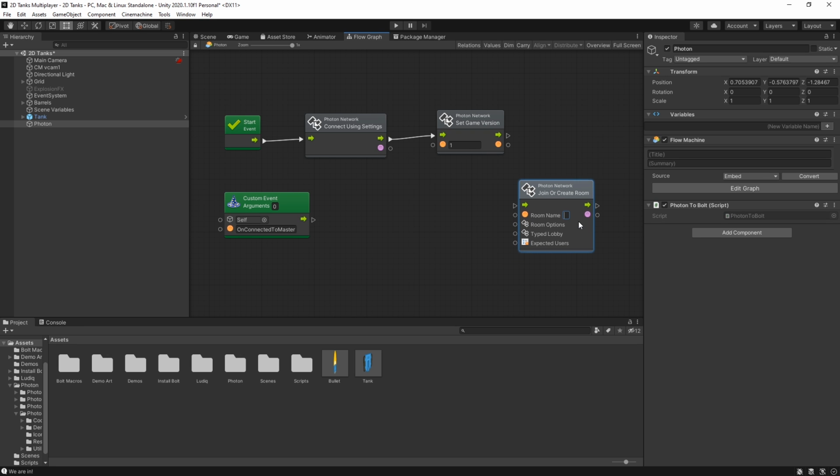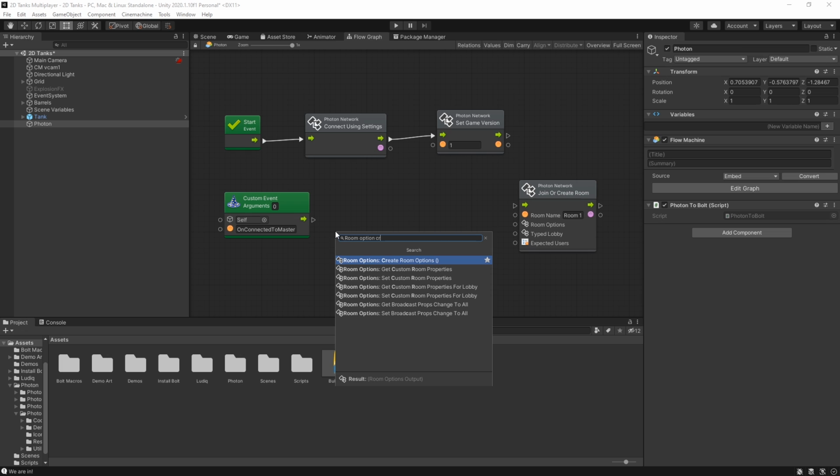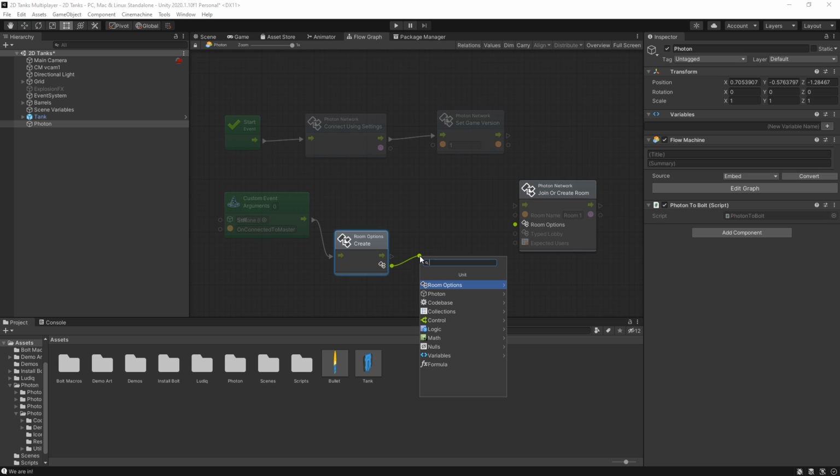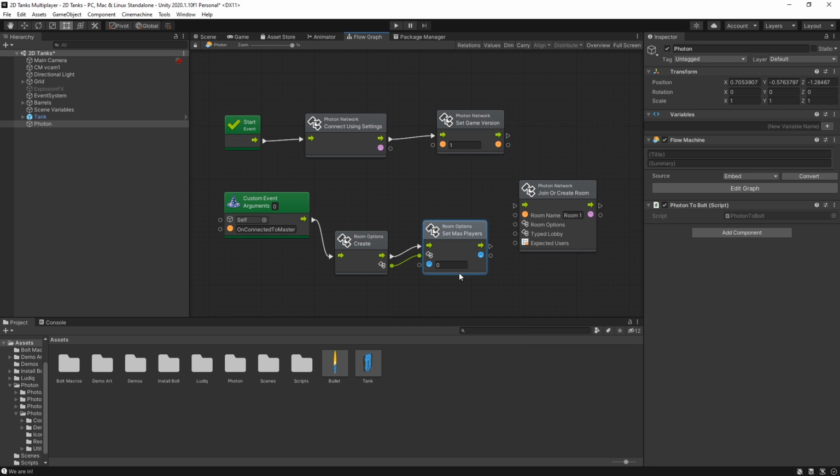You can call your room whatever you want. I'm not going to be using room names in this video, so I'll just call it room 1. And now we need to pass in the room options. For that, we'll need to create room options. So get this unit. And one thing that I'll change about it is set the max player. So set max player, connect it here.